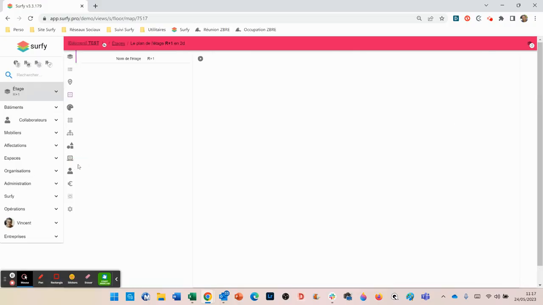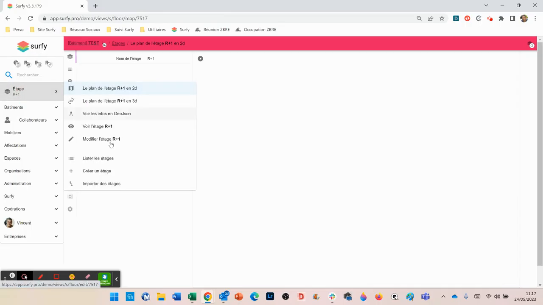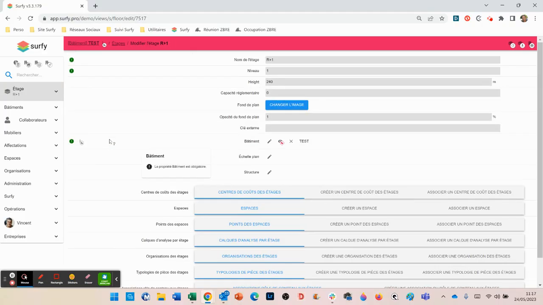Now I click on the floor R+1, and through the context menu, I'm going to modify the floor R+1. There I'll be able to load the image of the base map, but also to give a regulatory capacity, a ceiling height, an opacity of the background, a scale, and a structure. The scale will allow us to give a scale to the plan. The structure will allow us to clearly delineate the plans in 3D view.